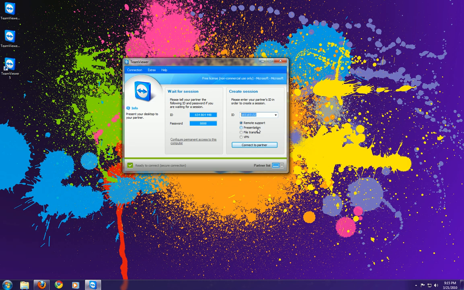Alright, and you've got options here: presentation, to use their machine for presentation purposes, or file transfer, to transfer files from your machine to their machine, or VPN, a virtual private network, which will allow secure access. But oftentimes it's a little bit slower than just remote support. But if you're just helping out someone's computer, then just go ahead and do remote support.